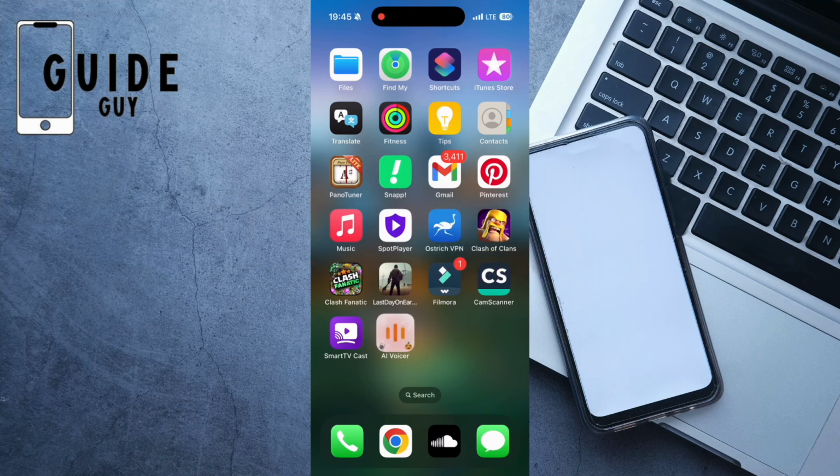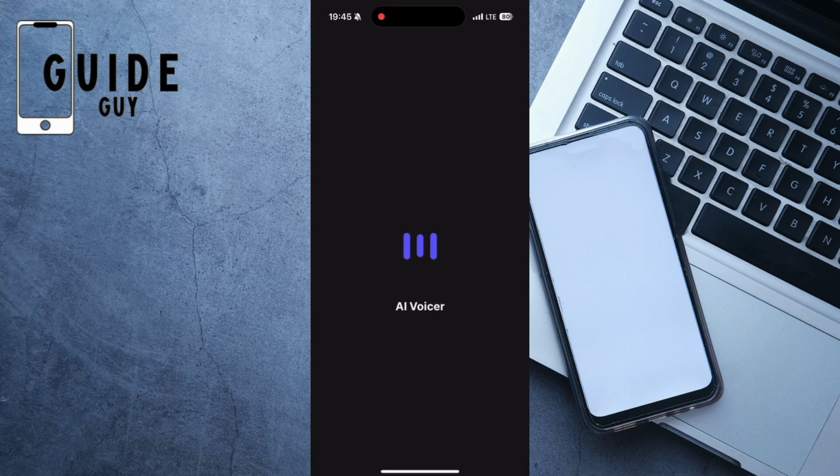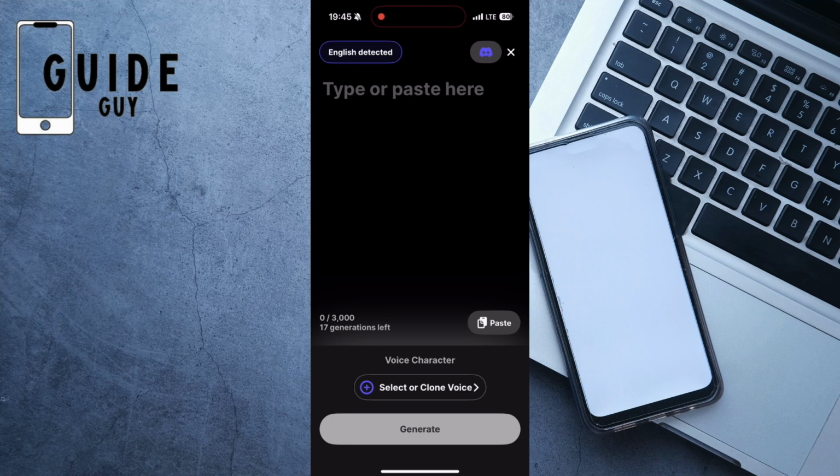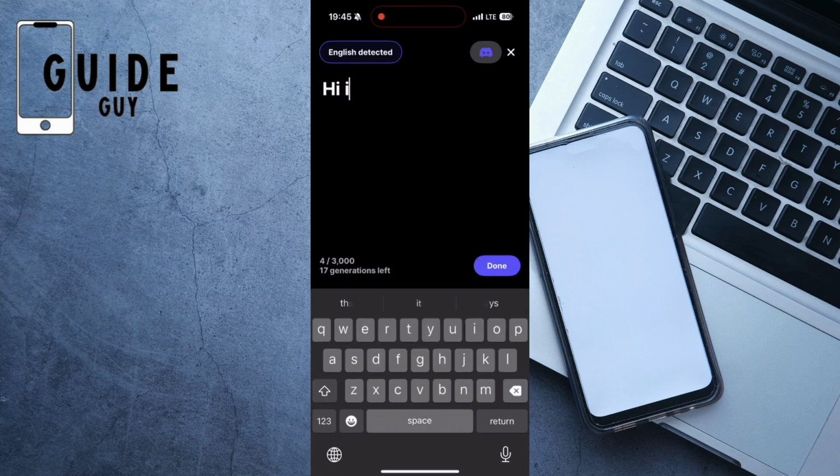Let's do this. First, download and open AI Voicer app. You can download it from App Store. Click on plus icon, type or paste your text here. For example, tap on done.